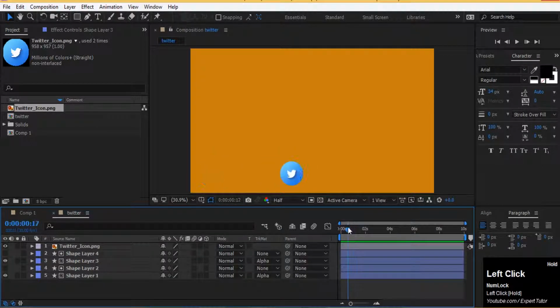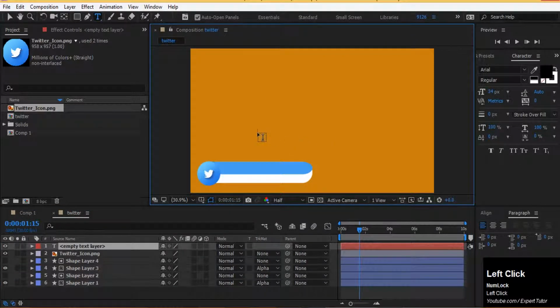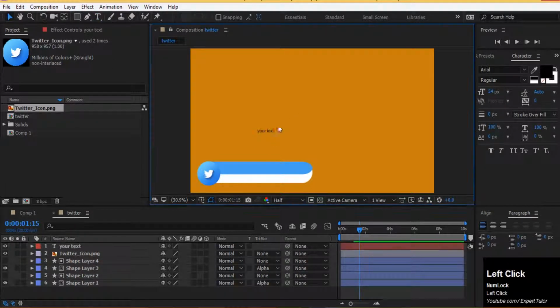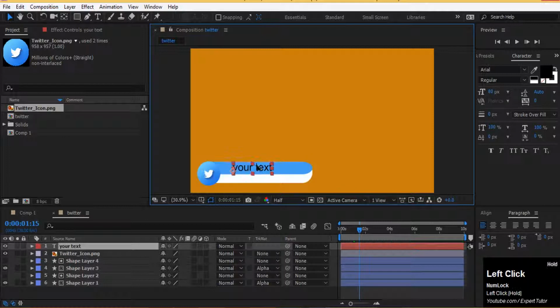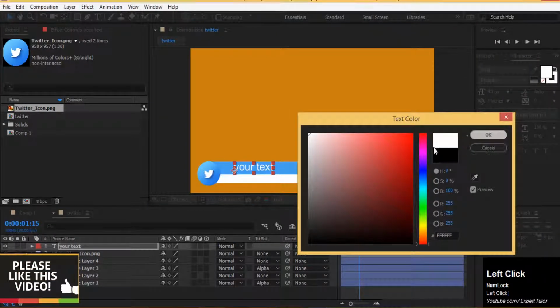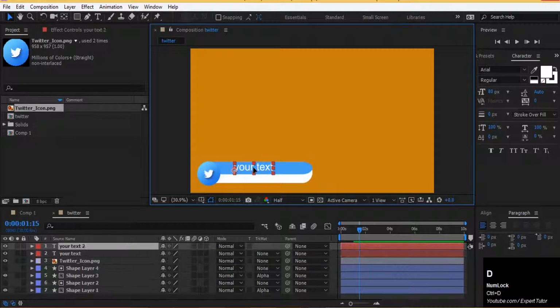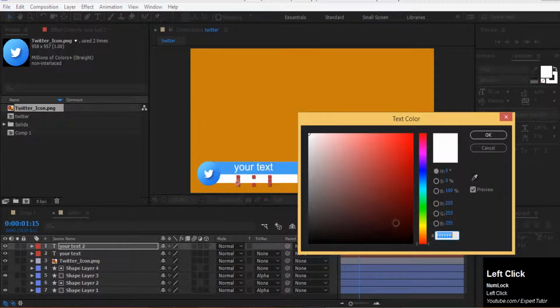And now for the text, select the type tool and type your text. Okay, now I'm going to bring it here and make it larger. Okay, like that, and just bring it here. Okay, and give it a fill color of white. Now take a copy of this, Ctrl D, and bring it downward and make it smaller and give it a fill color of black.